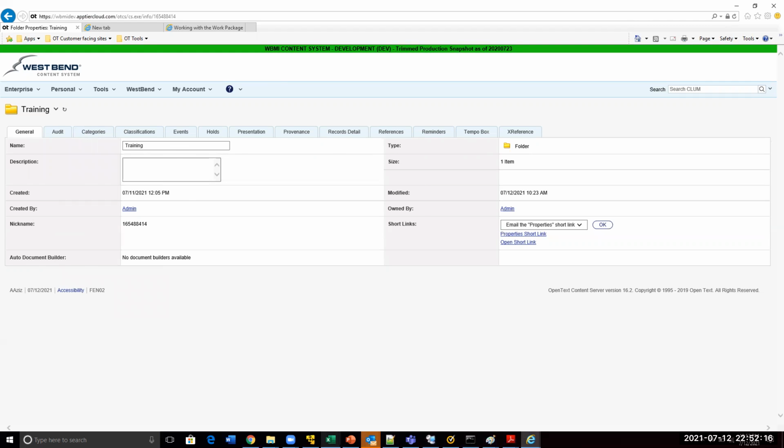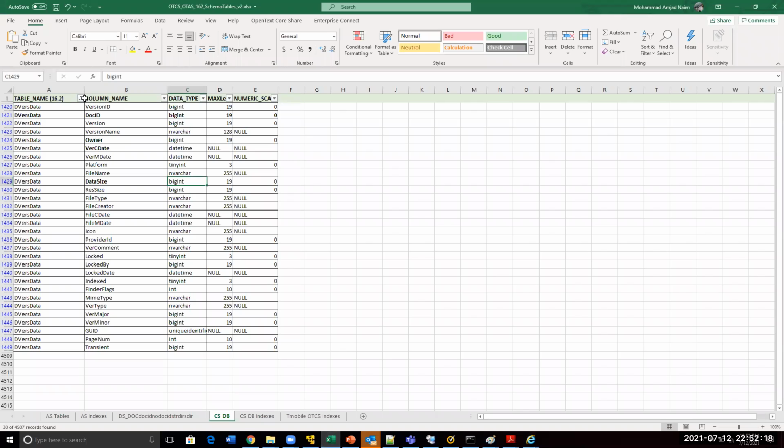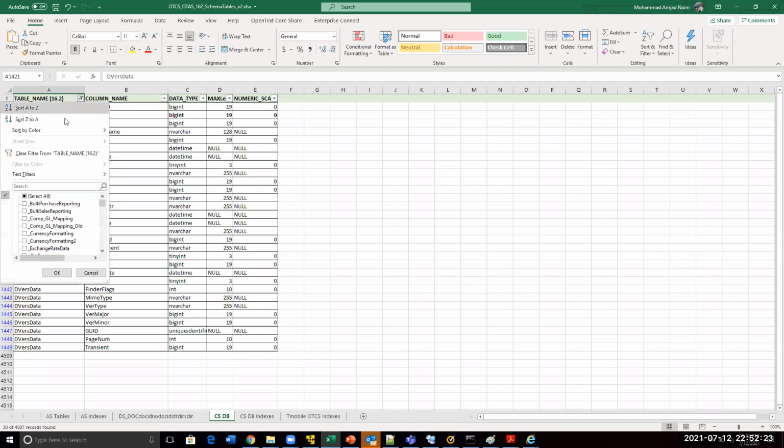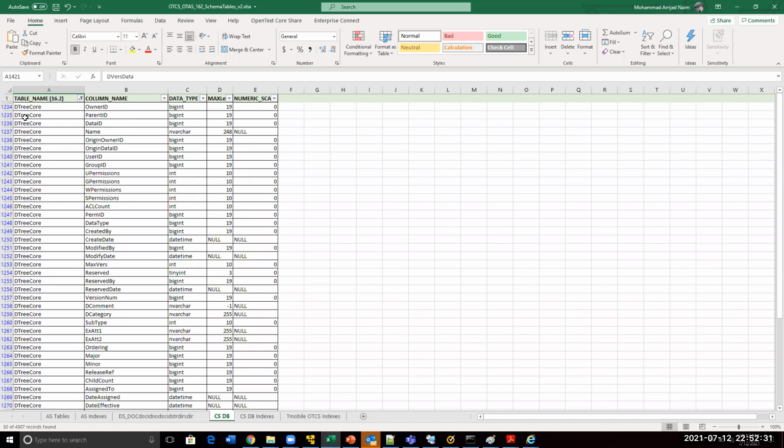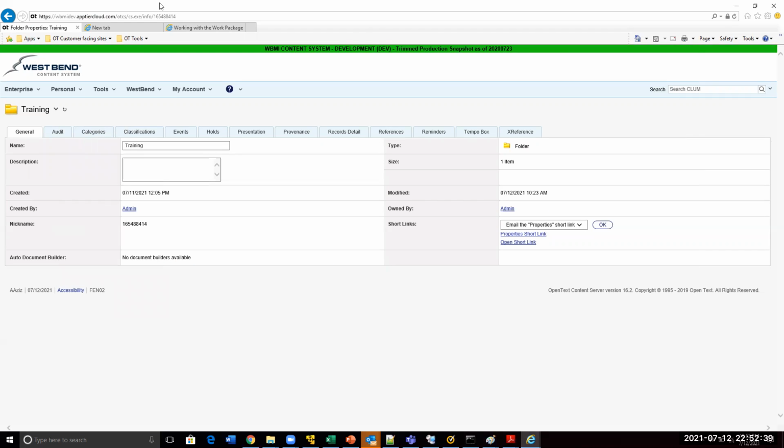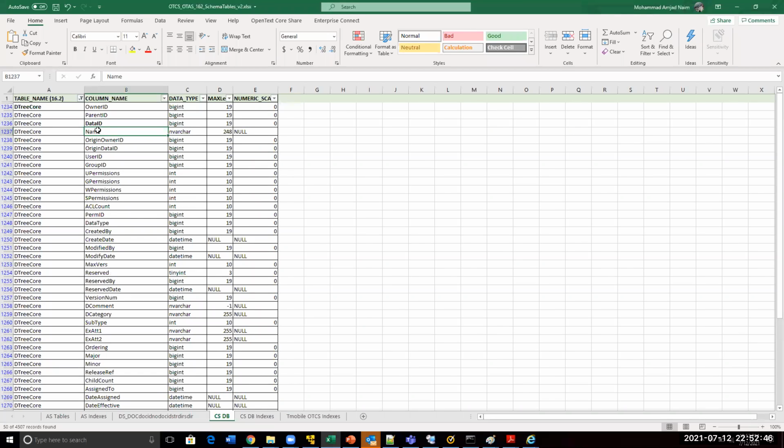Where is the Excel for that? Let me open it up. So this was already discussed. This is for the version table, right? Then let me open the DTree table. So this is the DTree table. The essential columns are the data ID. Data ID is nothing but the same ID as you see on this one, right? Nickname, same ID. Then name, this is the name of the node.